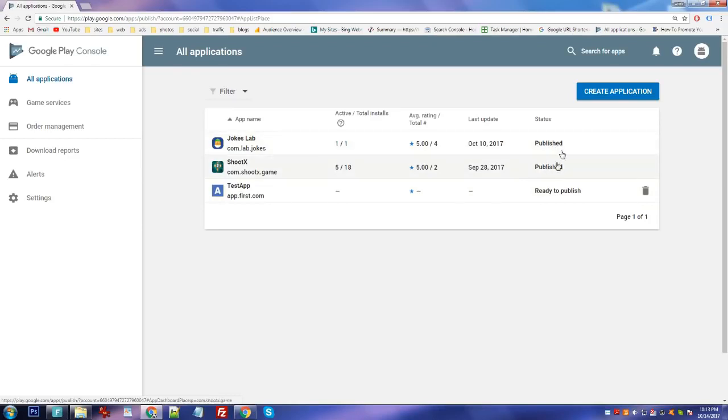You can check your app status on your dashboard. Once the app is approved, the status will be changed to published.